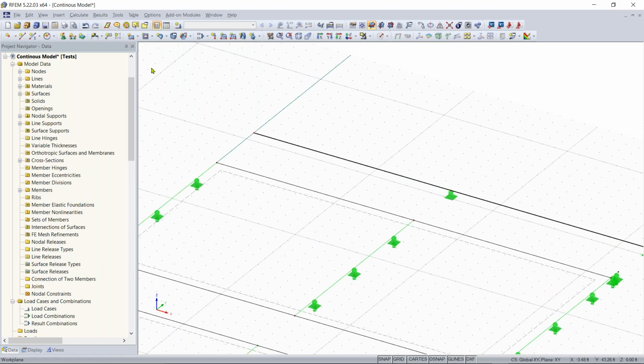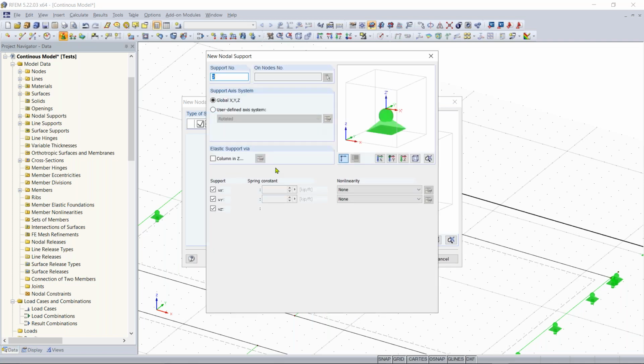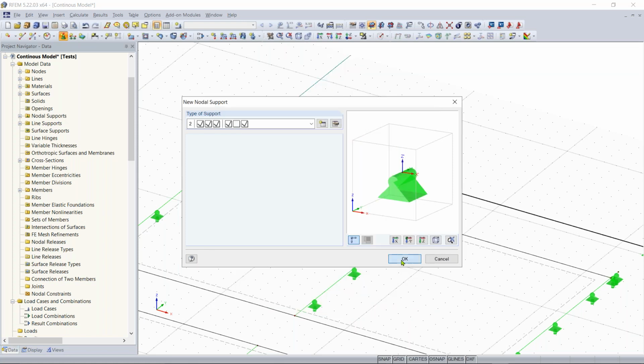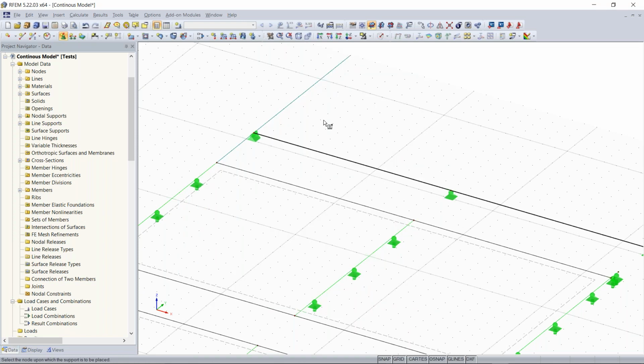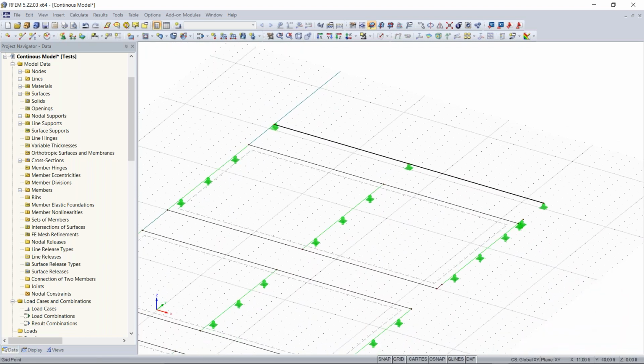Now we just have to add one more nodal support to the end here. This one's a little bit different. I'm going to create a new nodal support for this one. This one is right now allowed to rotate about the x-axis, but we don't want that, so I'm going to fix that. So now the member is not allowed to rotate about the axis, which if we did not do this, it could rotate indefinitely and create a stability error within the program.